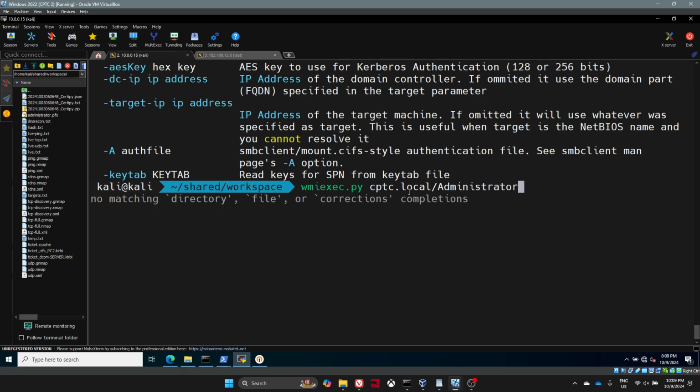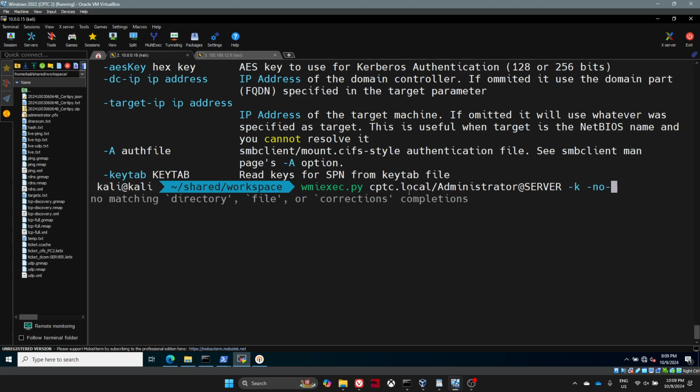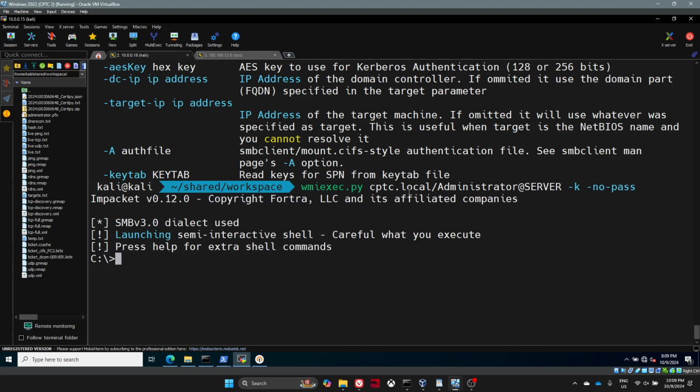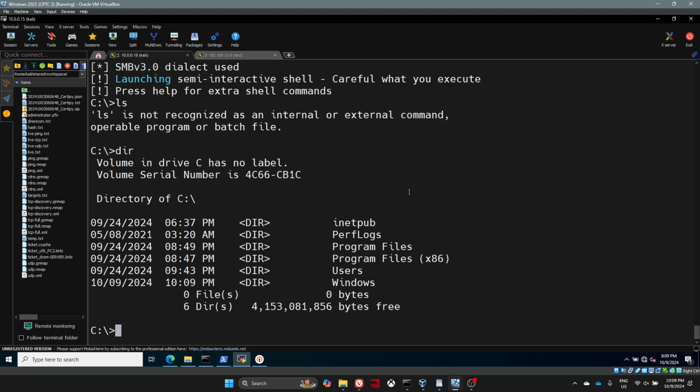administrator@server -k -no-pass. Cool. Okay. I'm dumb. This is not PowerShell. This is command prompt. Okay. So do I dare try to add a local user? Do I try it? Let's try it. Net user.